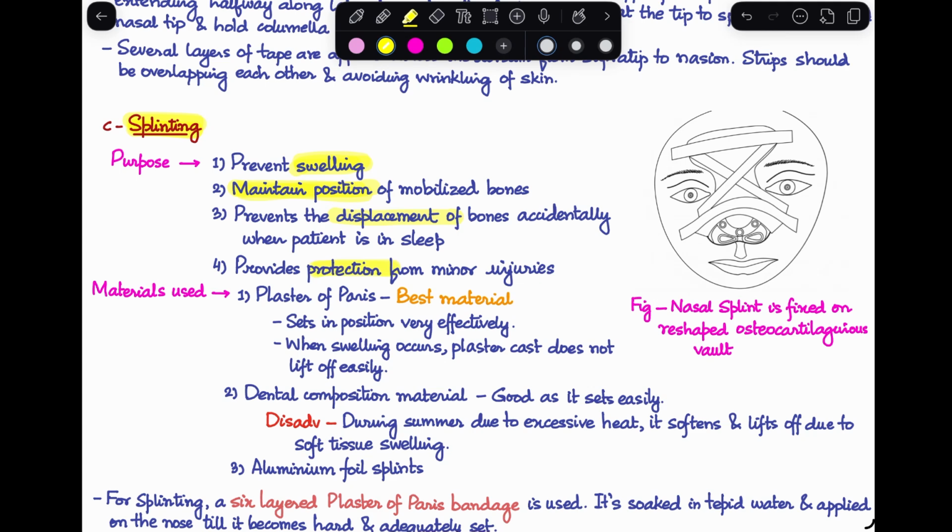Now, what are the materials that were used here? The best material here is to use a plaster of Paris cast because this sets in position very effectively, and even when swelling occurs, the plaster cast does not lift off easily. There are other materials like dental composition material. This can also be used because it sets easily, but the disadvantage is that during summer, when there's too much heat, this can actually soften up and lift off because of soft tissue swelling. Third, we can even use aluminium foil splints. However, the material of choice over here is a plaster of Paris cast.